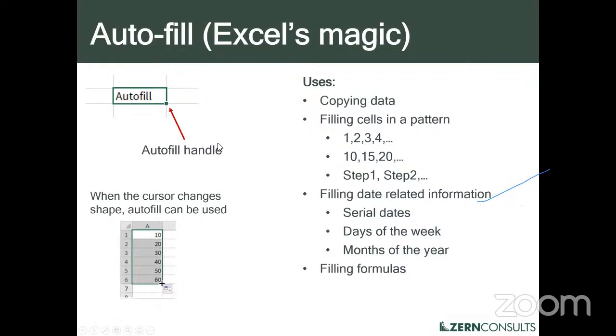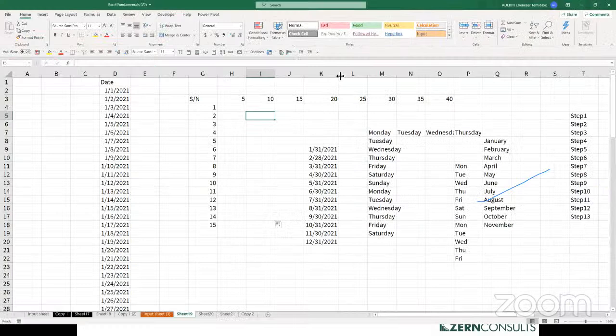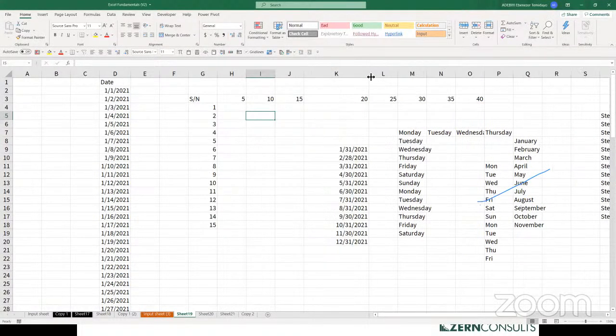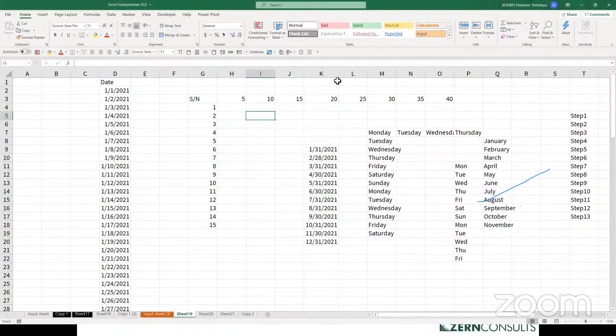So when I tried it, the 1/1 with the date, after 1/9/2021, I started having these hashtags. Okay, so yeah, I should have mentioned that. Hashtags basically mean that your column is not wide enough. As I'm seeing this hash, I just need to widen it, or I can just double click here to autofit it. That's why I've seen the hashtags.